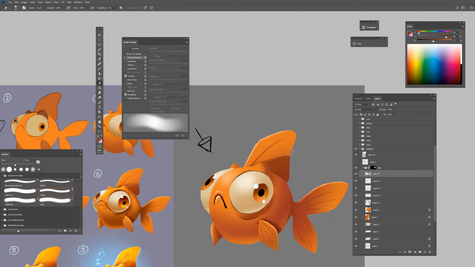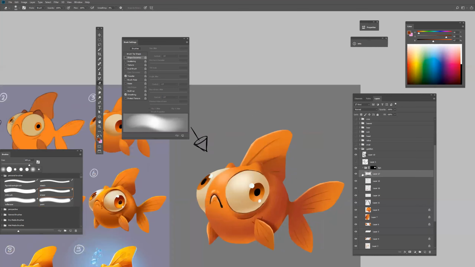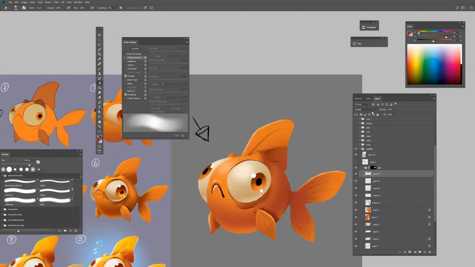So maybe make something like this. So it's not too soft an edge. And here a really big one. And I erase it softly. So you get this effect. And maybe you want to put this layer on multiply, for example. So you get this effect. So you can play around with these layer effects on top of it.